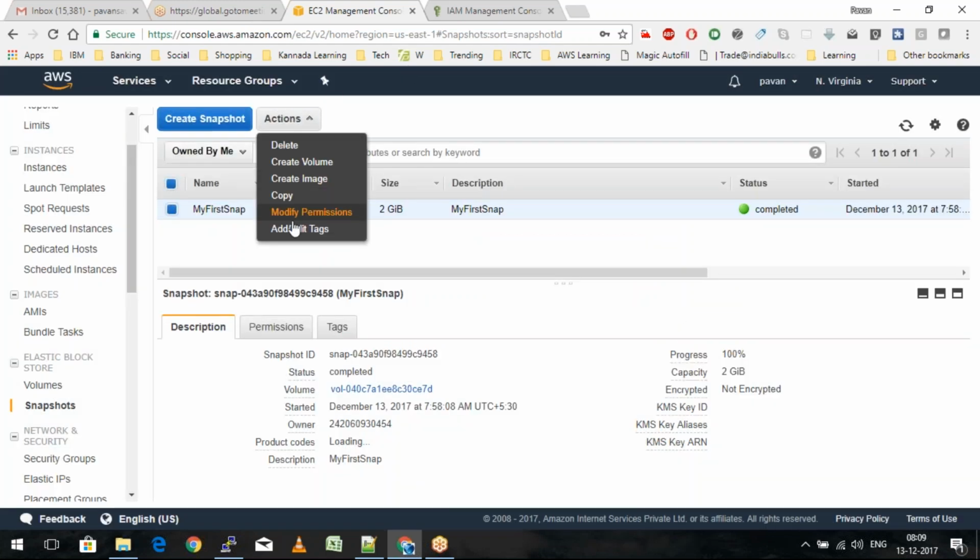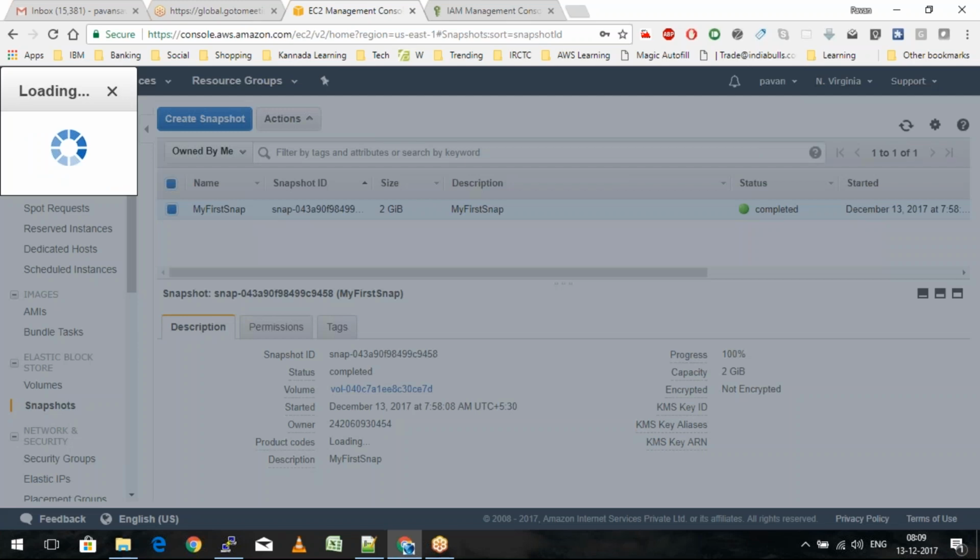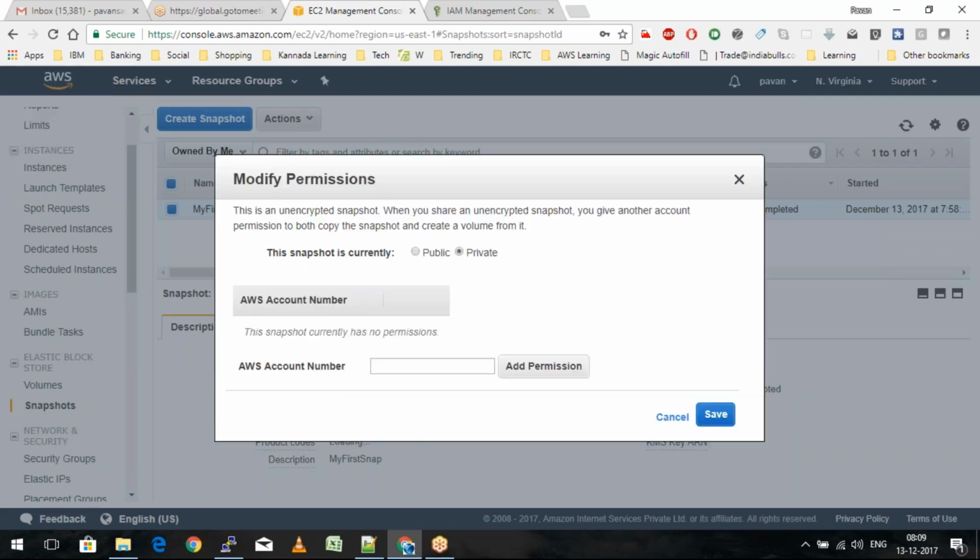And next, what is the action we have? We can modify the permissions. Just click on modify permissions. Now basically the permissions are public or private. Now if I want to share this snapshot with, let's say, Rahul, Divya, Shiva, or Kirti, someone here, right? So what can I do? I just need to have their AWS account number and I'll be able to share it with them directly, right? So if I want to share this snapshot privately, I just need to give the AWS account number and share it. It is the same as Google Drive.